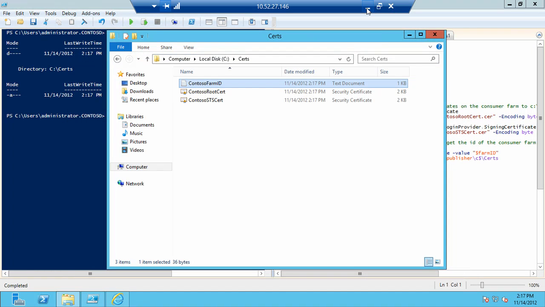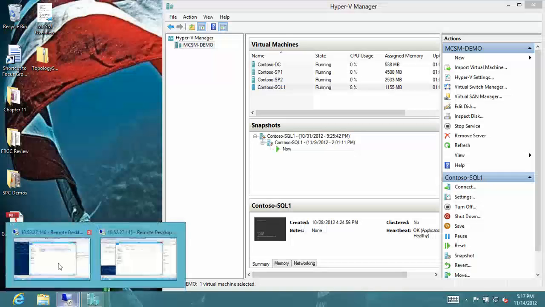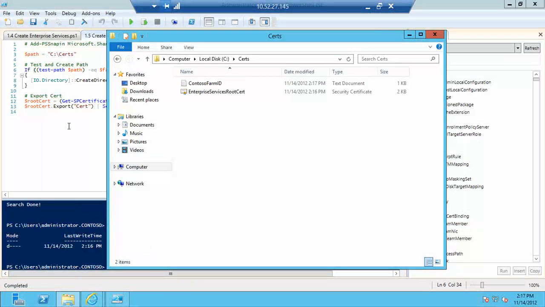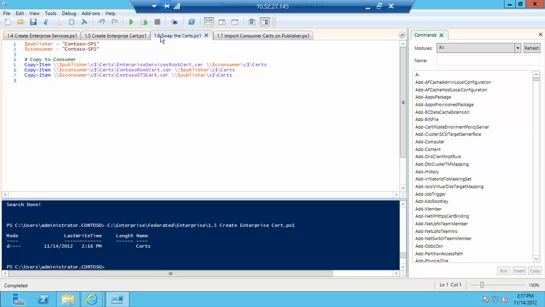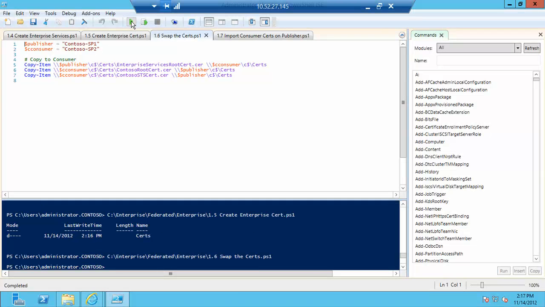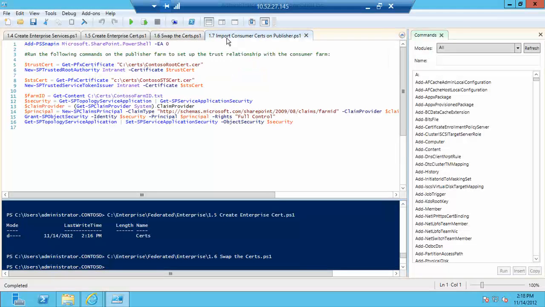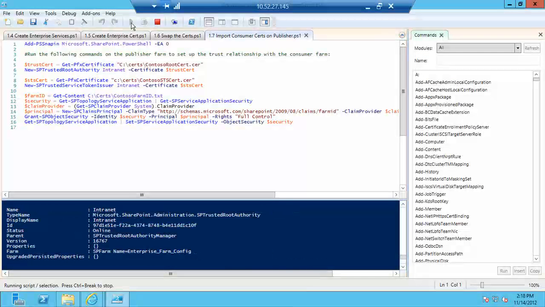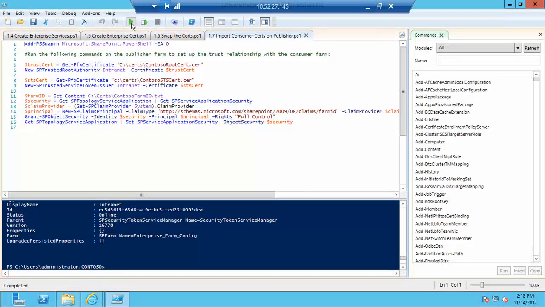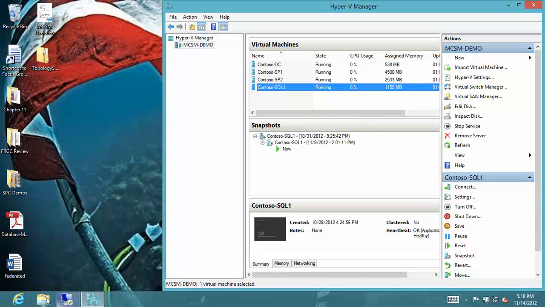All right, so now we're going to bounce back over to our enterprise farm. This little guy just copies the scripts from one and brings them to the other. Just to make sure things aren't going to blow up on me, I'll visually check. Everything is exactly where I want it to be. And now we're going to import the consumer certificates that we just brought over into our publishing farm. We're going to bounce over to our consumer farm, and we're going to do the same thing there.